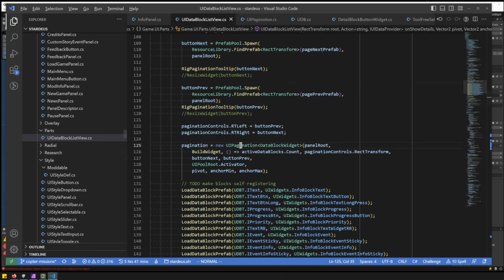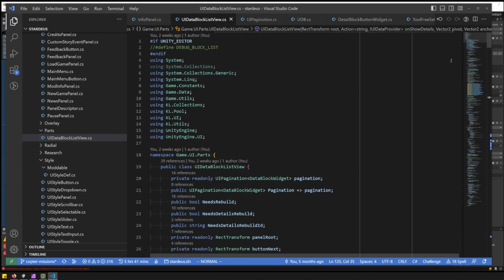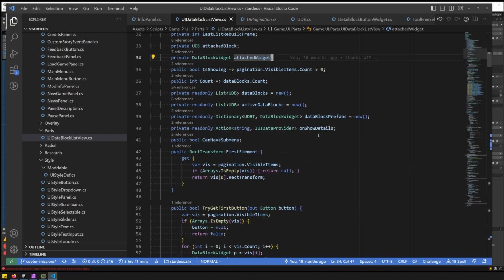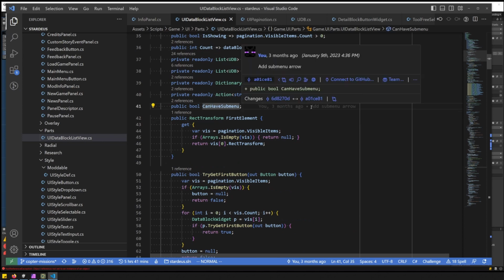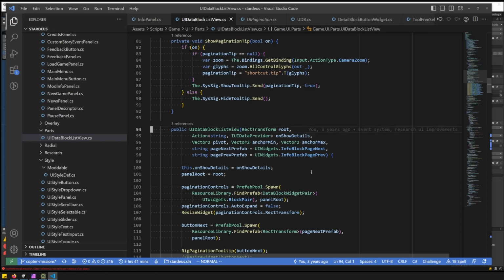But the good thing is that to build UI today with Stardeus, you never ever have to touch anything inside the UI pagination or UI data block list view. So if you would look at this, it will likely show that it's untouched for years. Some of these might be touched sooner rather than later, like I recently added this submenu marker, so it was 3 months ago I touched this. But most of this is untouched for years.